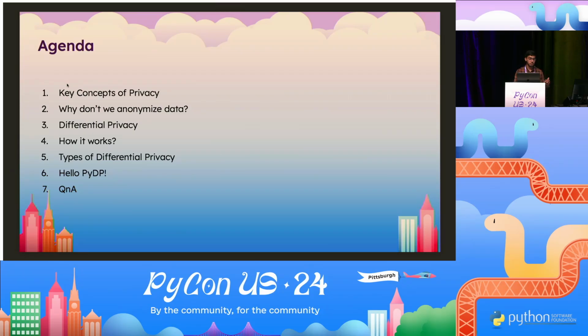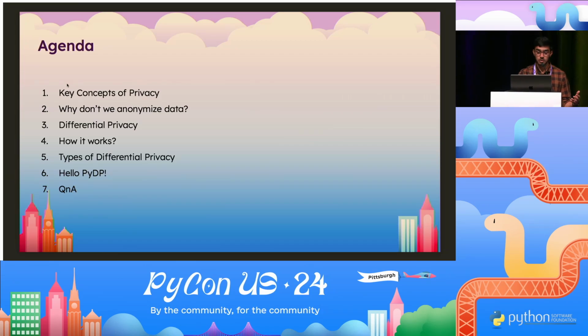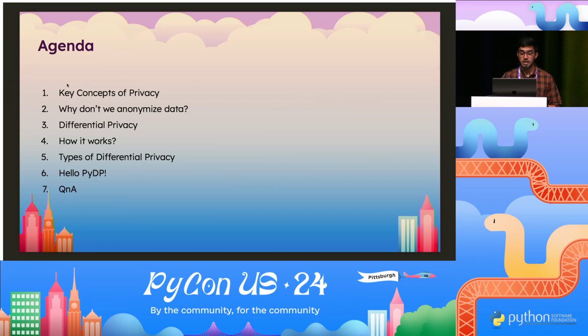We're going to first talk about privacy and what it means. Then we're going to look at a case study in which we see how simple solutions, which we might think are solutions to privatizing the data, might not always work. Then we're going to introduce differential privacy and see how it works, and towards the end, we're going to introduce PyDP, and then we can open up for questions.